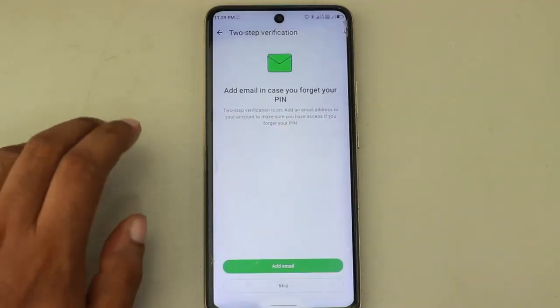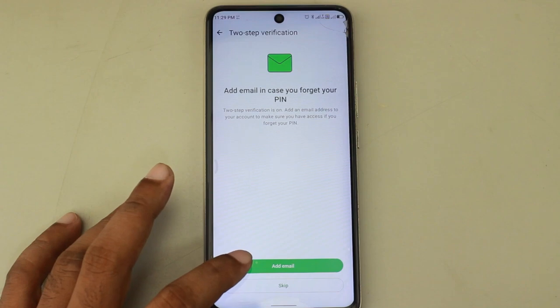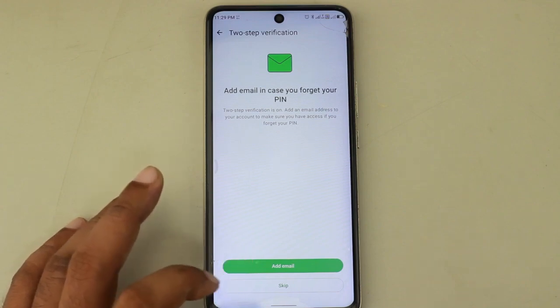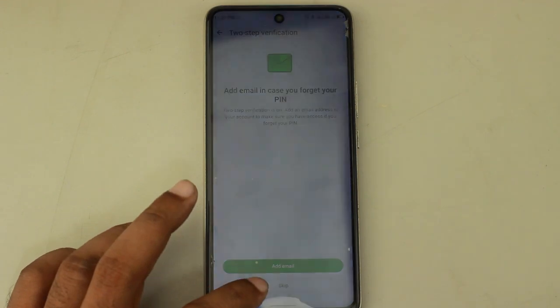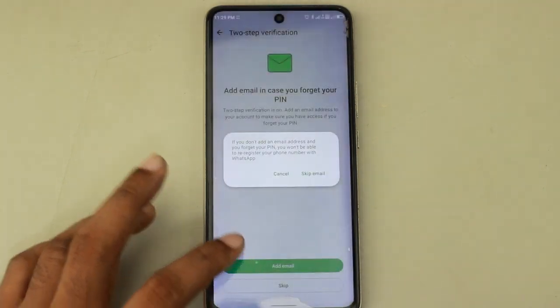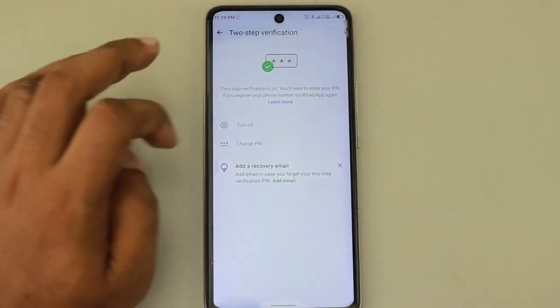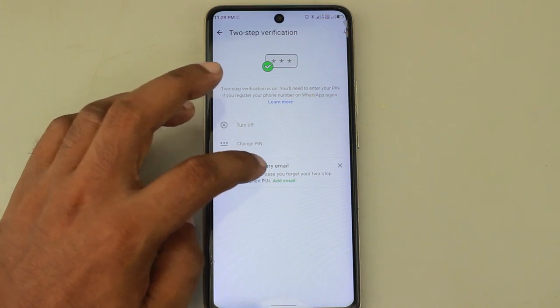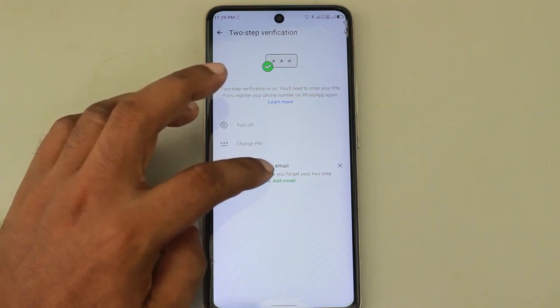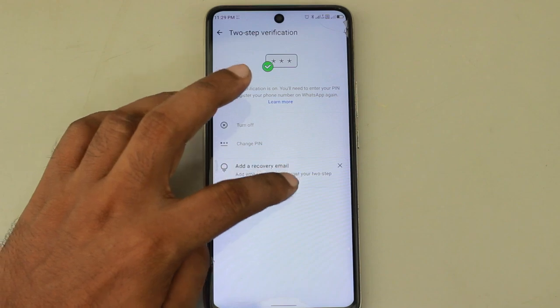Now it's time to add an email for your two-step verification, or you can also skip this. I want to skip email. Now you have to add an email for the two-step verification. So I am trying to add the email again.